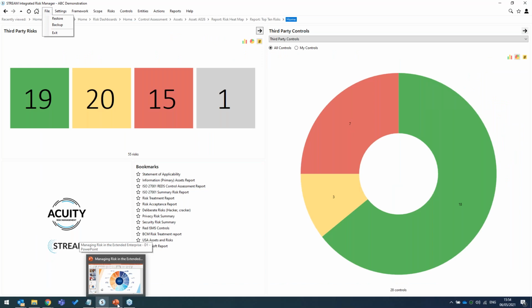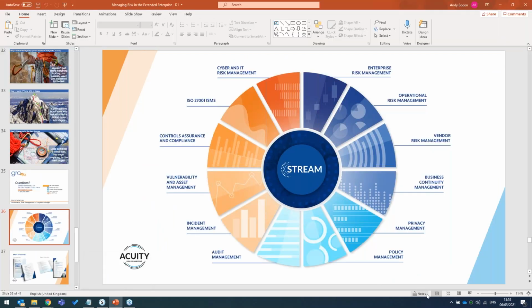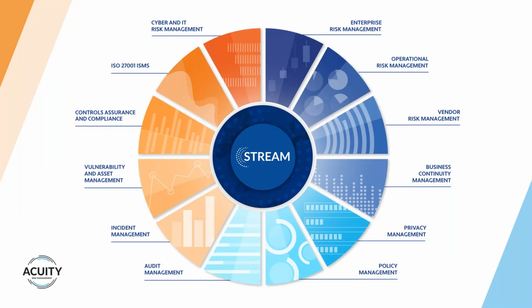Okay, so let's just jump back to the actual presentation. As I said, I've covered off there a small snippet of vendor risk management, but you can see you can also cover business continuity, privacy management, policy, audits, incidents, technical vulnerability management, all in one place within Stream.